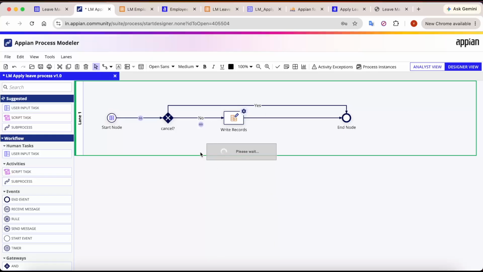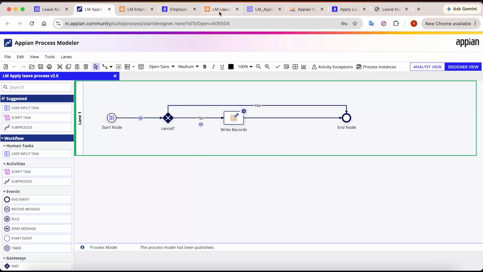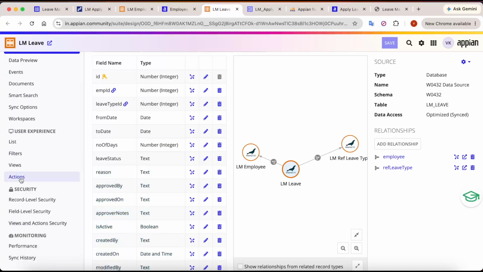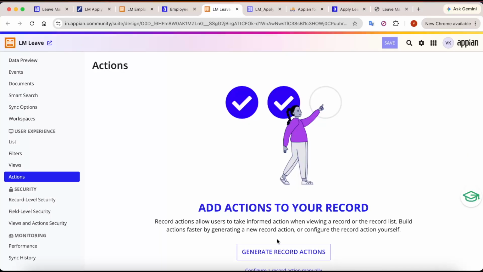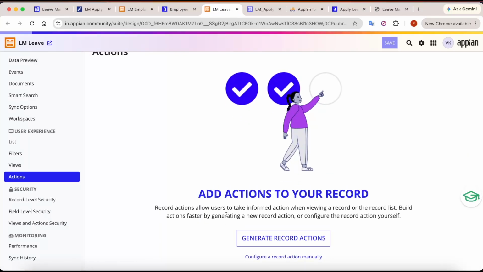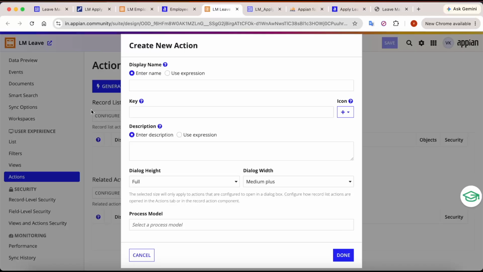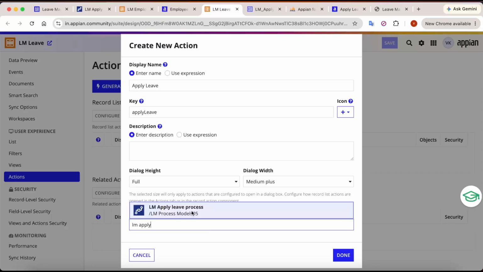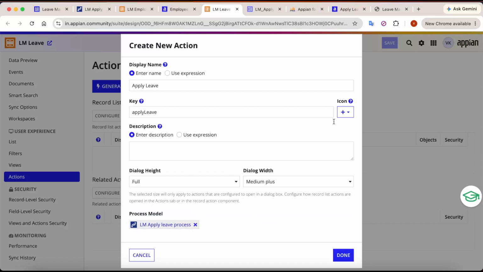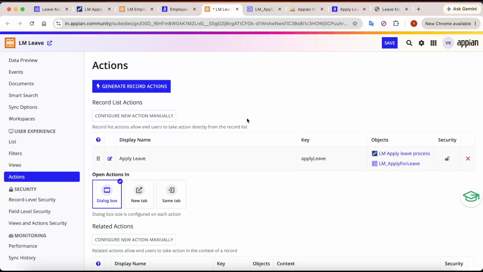So we will try to trigger the process. See, the process model is done, so we can go into this actions area here and create an action so that we can trigger it from the record itself. So let's go here, create record action manually. Okay, and let's configure a record list action, and here we will just write apply leave. Then let's select the process model as lm apply. Just write it like this, it will come up here. Click on done, click on save your changes.